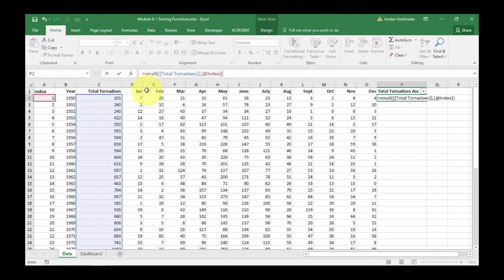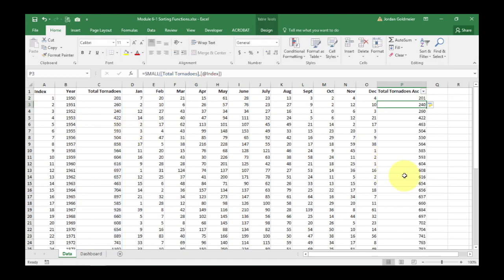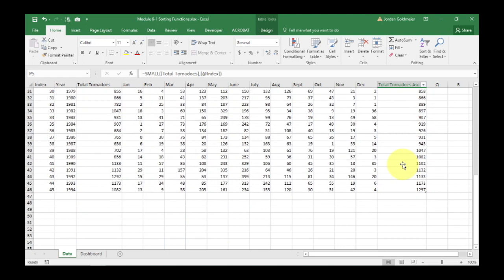So let's take a look at what's happening here. It's going to run a small on this entire column. So in this first row, it's going to return the first smallest. Second row, it's going to return the second smallest. Third row, it's going to return the third smallest, and so forth. So it will automatically sort these items. So I'm going to hit enter here. And as you can see, it goes 201, 240, 260, 422. So it's all sorted here.